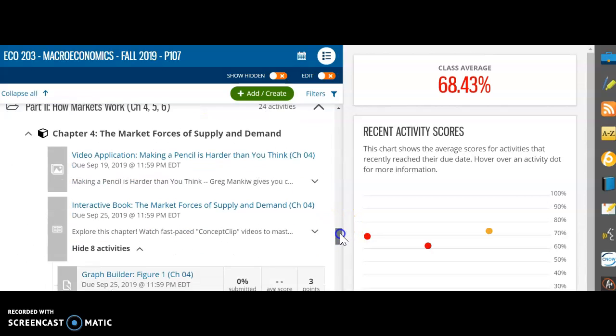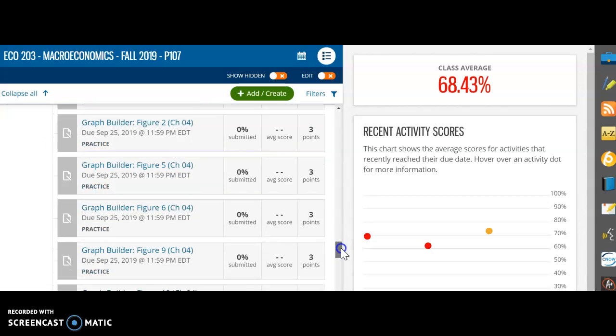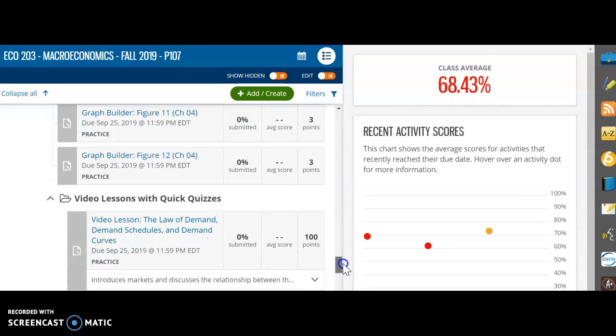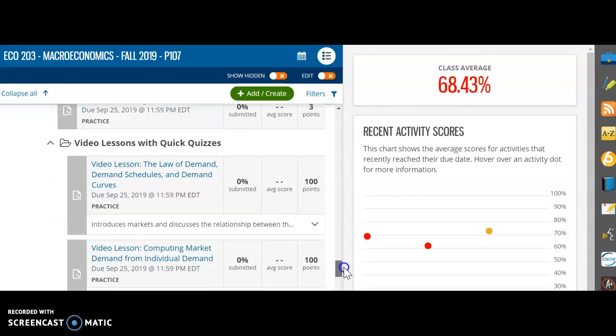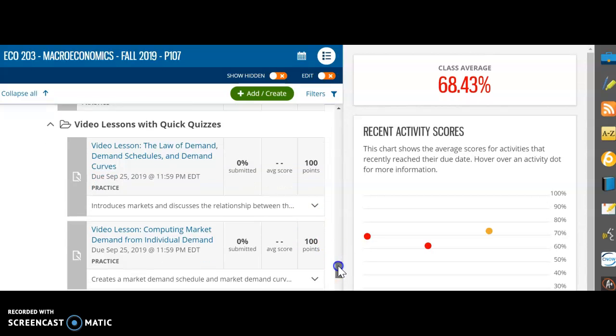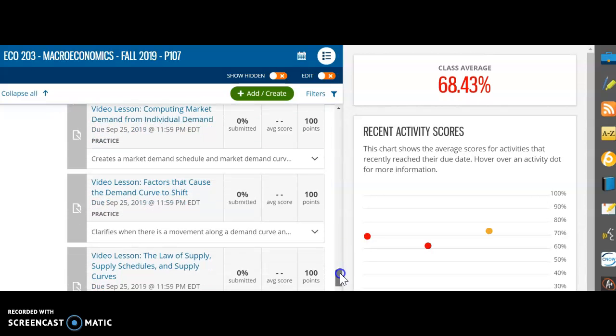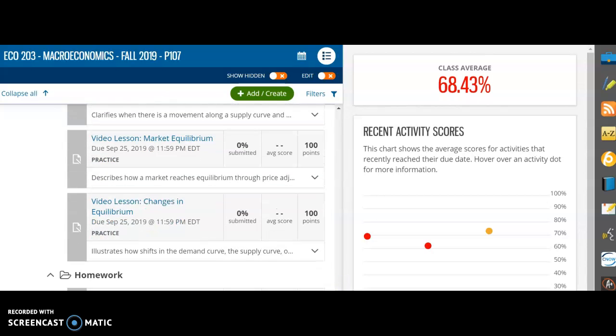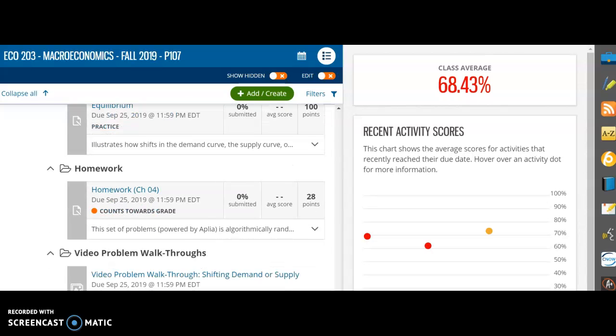And in class, we're going to start chapter 4. So here's the intro. Here's the text. Same thing, it's the same organization. More graph builder exercises or videos. They're there if you want them. Here are some little video lessons that are helpful. And keep on going. A bunch of little video lessons in this chapter. And then there's your homework.